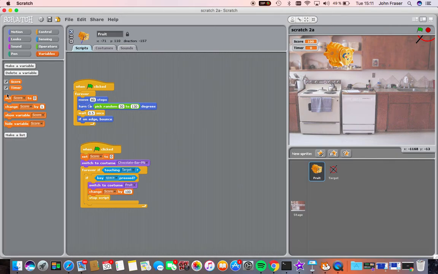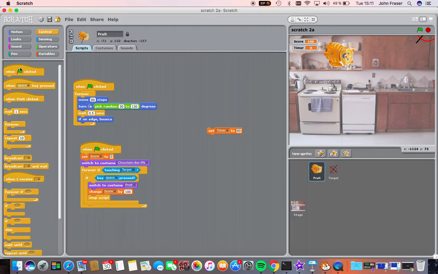I'm going to set timer. What I'm going to do is click there, set timer not to 0. I'm going to set it to 60, and then obviously when the game starts we're going to have that. So let's see what that does. See, timer 60. Now what I want it to do is to reduce by 1 each time.